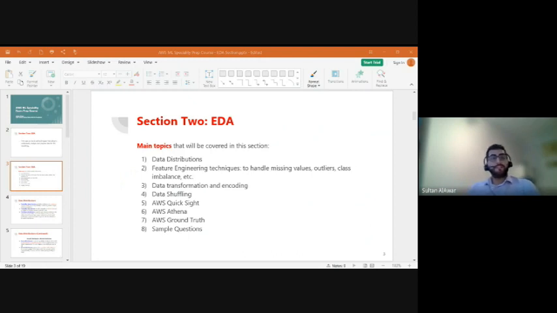The main topics that we're going to talk about in this section can be summarized in the slide. We're going to talk about data distributions, and feature engineering techniques, such as handling missing values, outliers, and class imbalance. Then we're going to talk about data transformation and encoding. We're going to touch on data shuffling, AWS QuickSight, AWS Athena, and AWS Ground Truth.